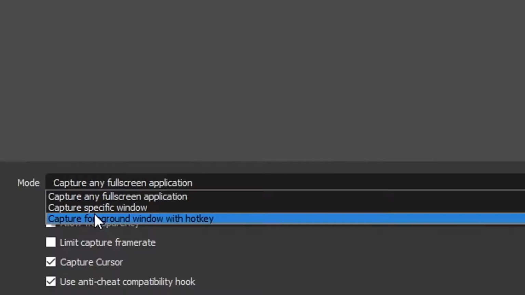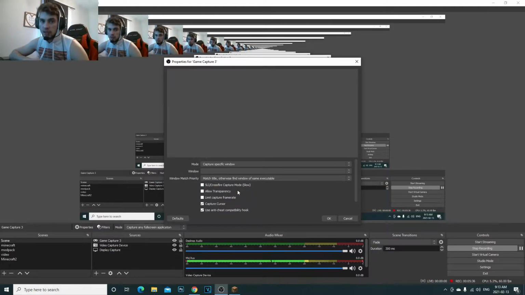Again, it's going to ask you to name it again. Okay, so you're going to create a new one. You're going to click game or whatever. You can name it Minecraft, whatever you want. This little window will come up. You're going to click on here. Okay, capture any full screen application. You're going to click capture a specific window. Now, guys, this is the best way of recording your games in OBS, okay?